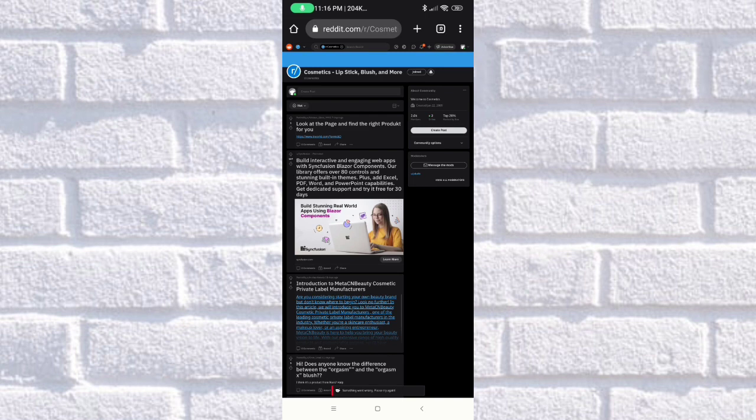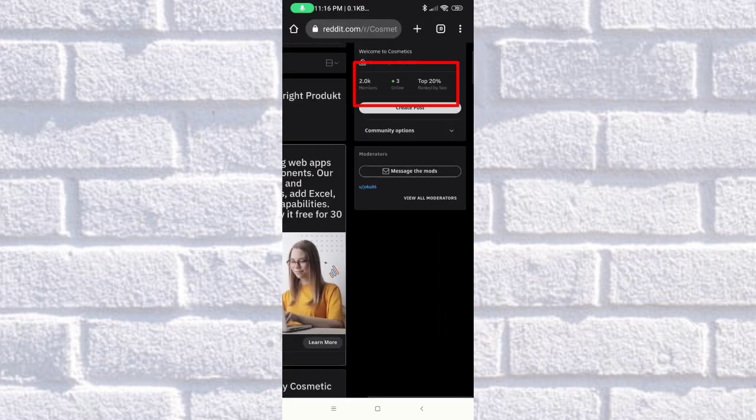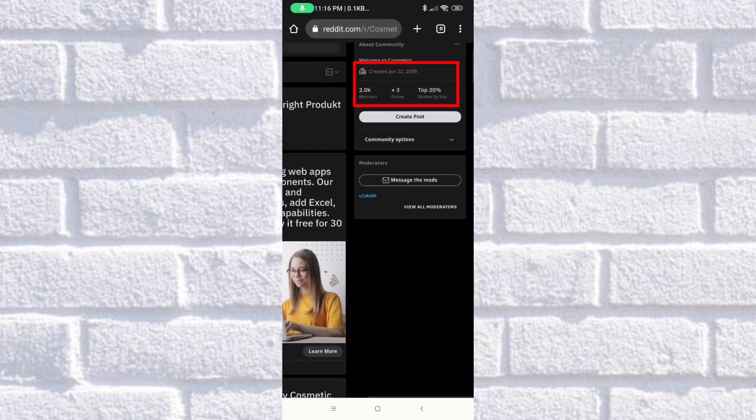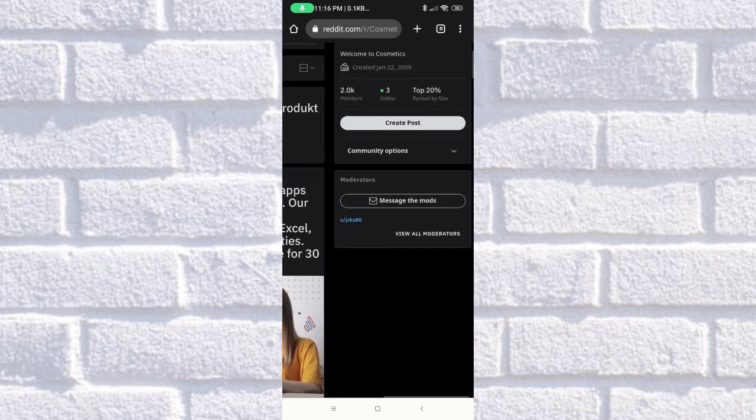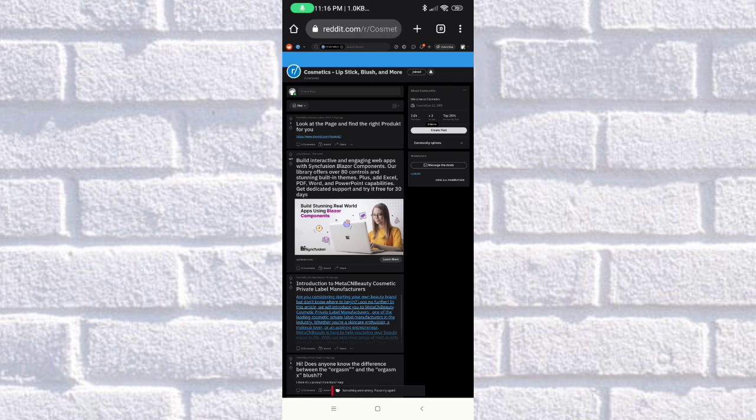Just go into Search Reddit and search for the niche or a specific topic you want to join, to be able to interact with other users. And as you can see in here, there's a number of members online. Alright, so yeah, you could just post your ideas in here. Whatever you wanted to talk about, you're allowed to do so in here.